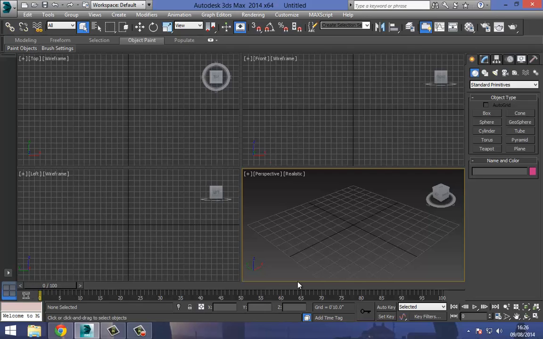Below that, we have an animation timeline. So if we have animation within our scene here, we can scroll along the time frame and play back the animation. Below that, we have these 3 boxes, and these are where an object is placed within the world. So this will have values in here when you have something selected.